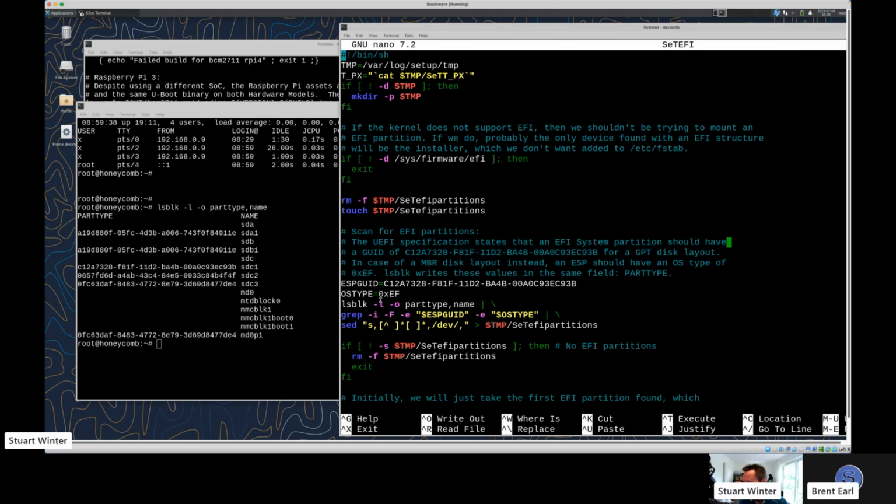Otherwise, yeah. But also, okay, so this is looking for this and the OS type. Okay, so it's grepping for the OS type. I don't know why, because it's not actually listing that in lsblk. It's never going to find it. So that's kind of superfluous.